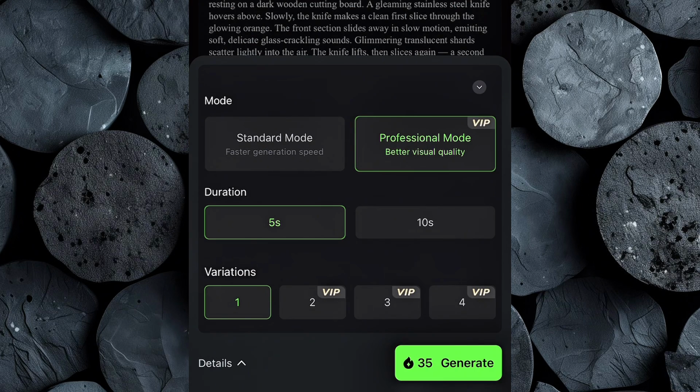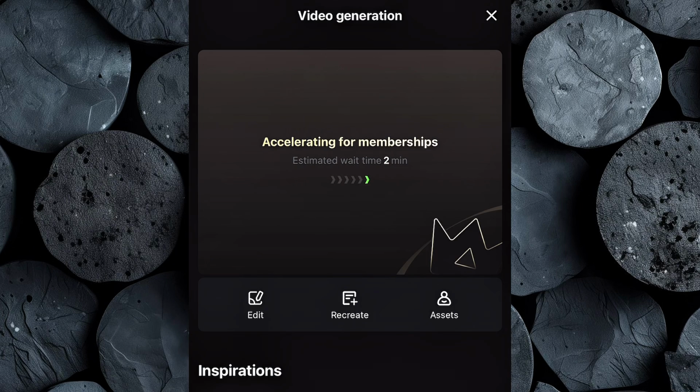Now adjust your settings. If you're using the free plan, select standard mode. If you're on a paid plan, go ahead and choose professional mode for even better quality. Then choose your video length. 5 seconds or 10 seconds works great for short-form ASMR content. Once everything is set, click Generate, and KlingAI will begin animating your image into a fully rendered ASMR video. It might take a little time to process, so be patient.